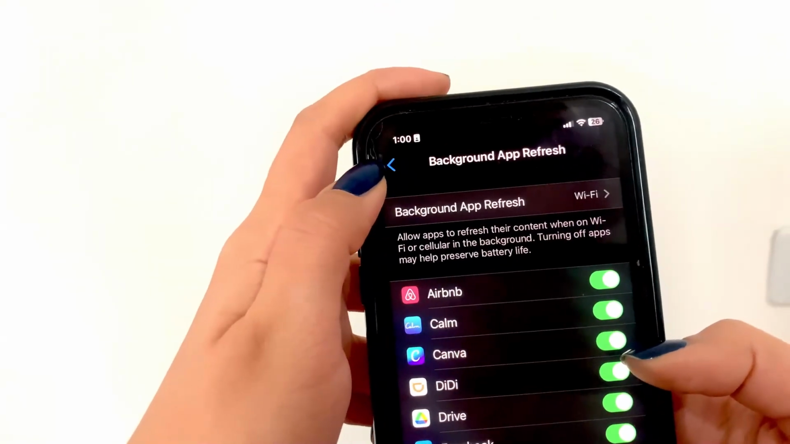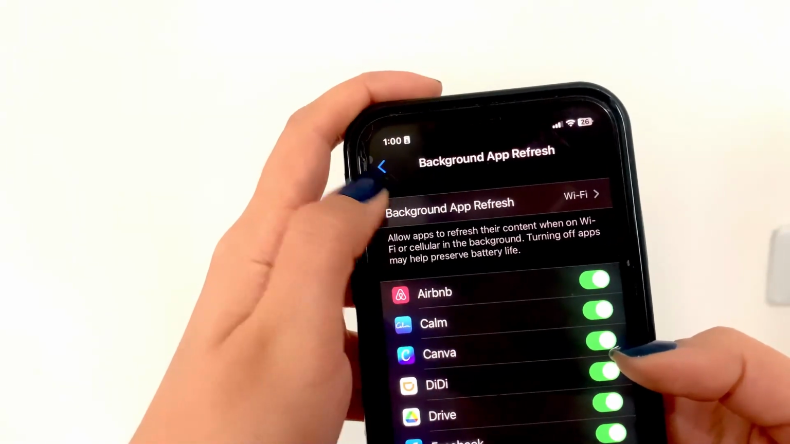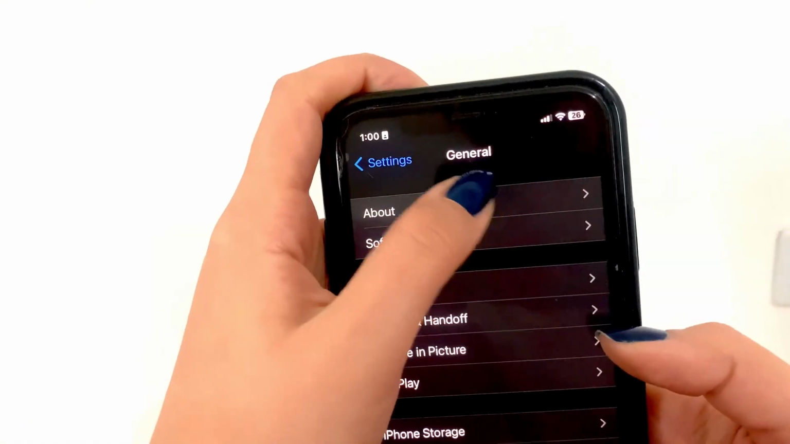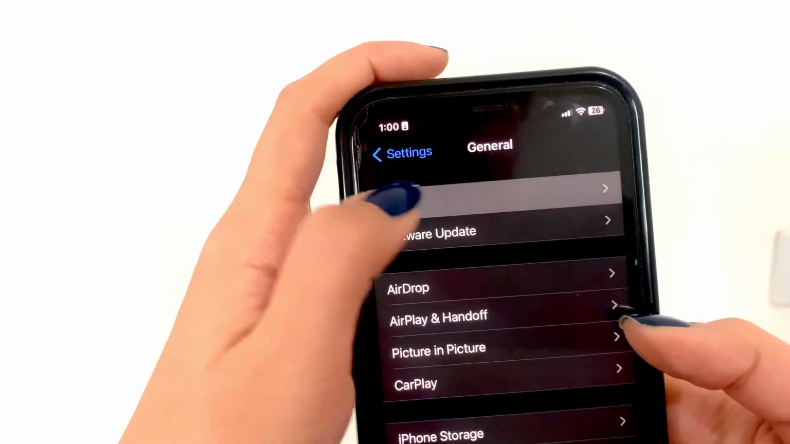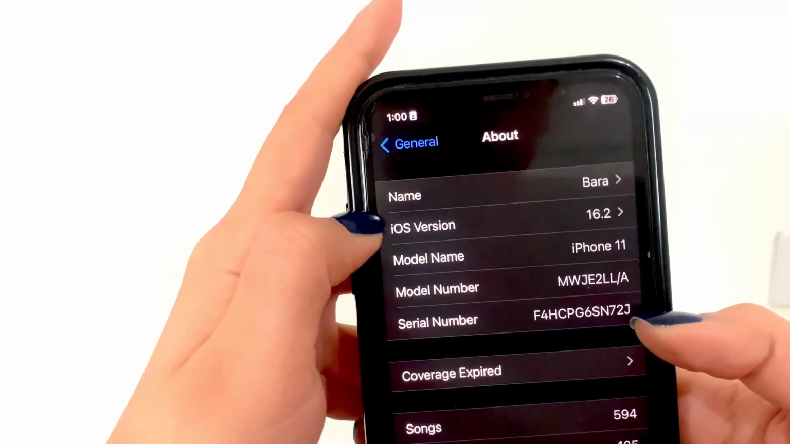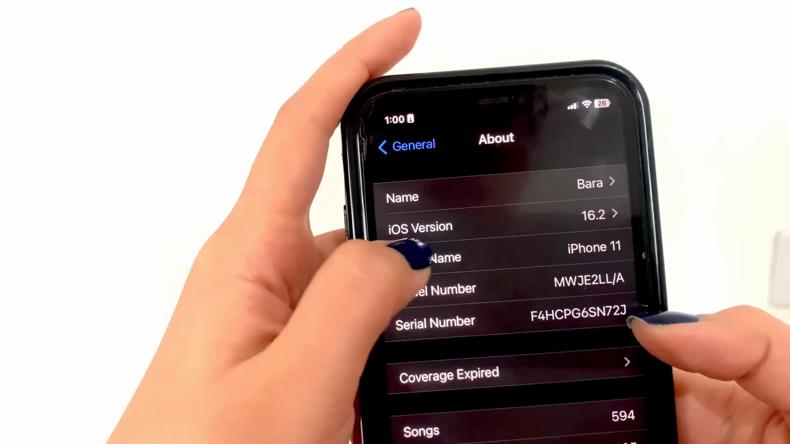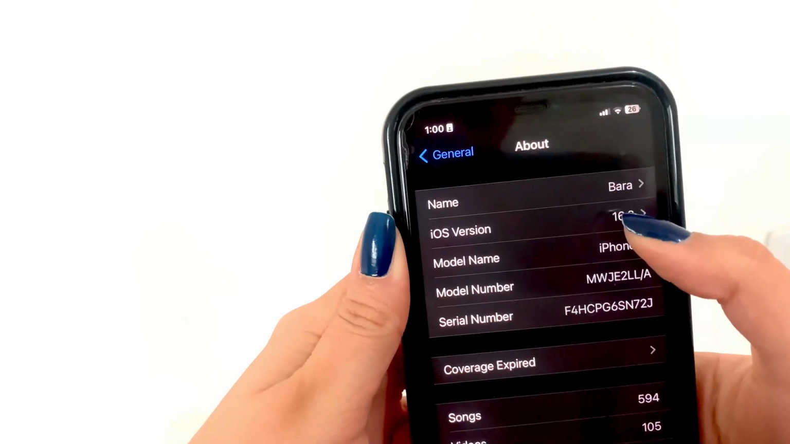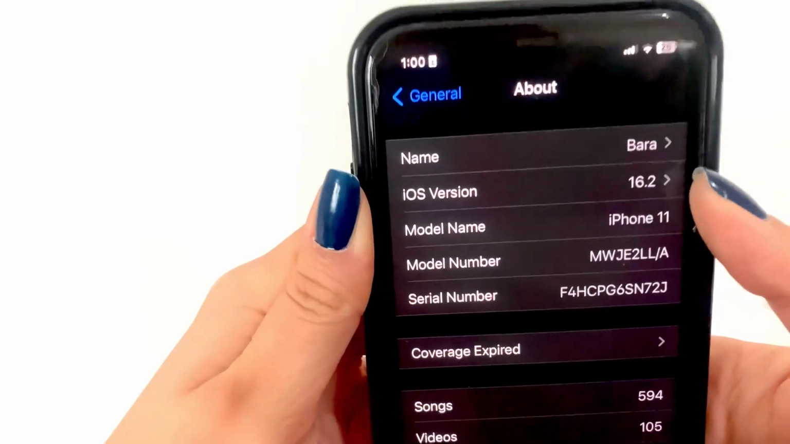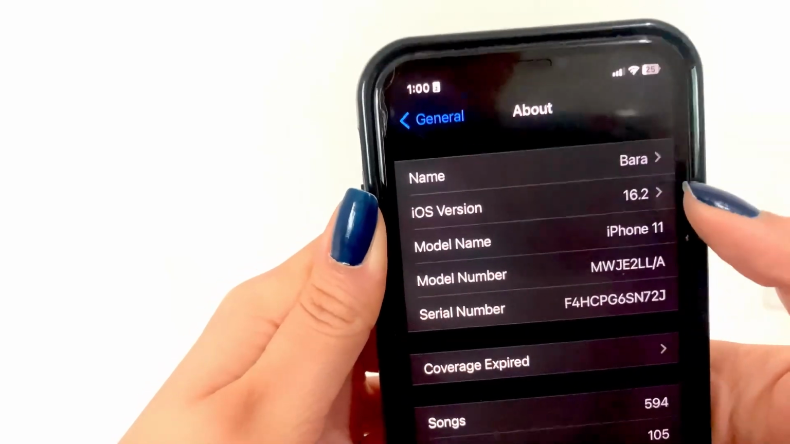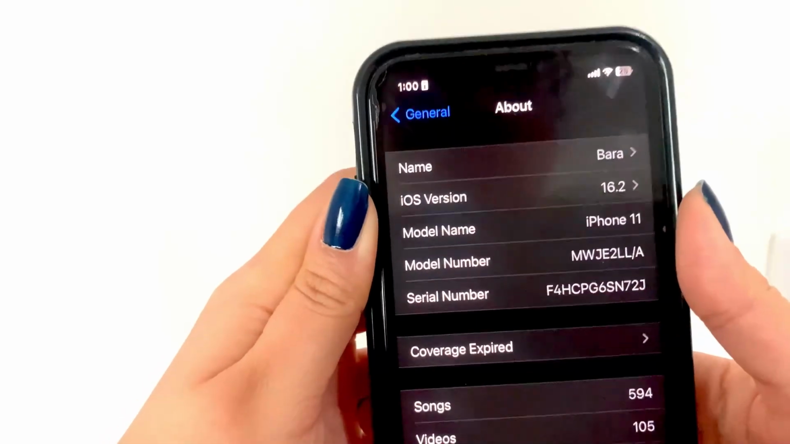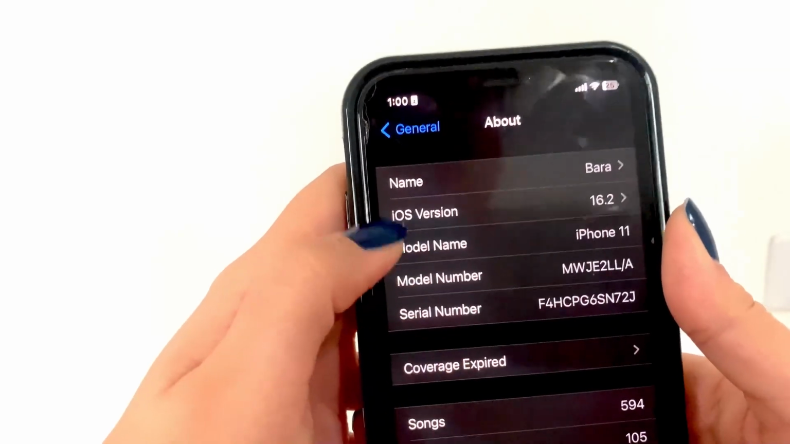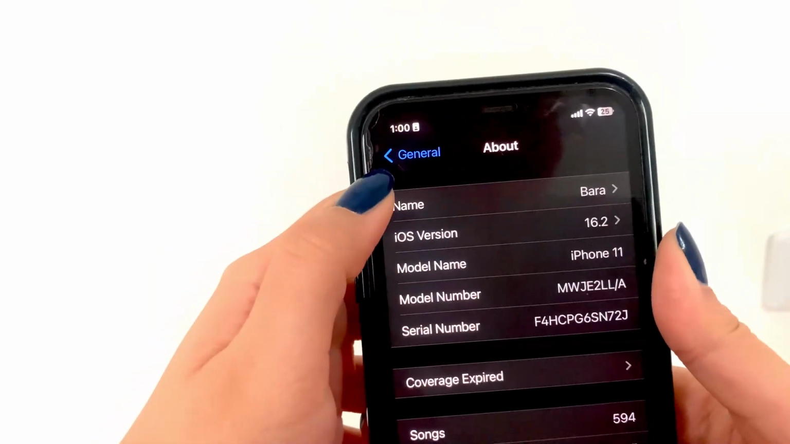So after we've gone and checked that, we're going to head to our About section, also under the General section. So in our About, we're going to go and click here. And here we're just going to make sure that our iOS version is at least 11 or above. So mine is at 16.2. So I'm good to go there. If you guys are 11 and above, you're also good to go. If you don't have 11 or above, just make sure that you update your iOS version.